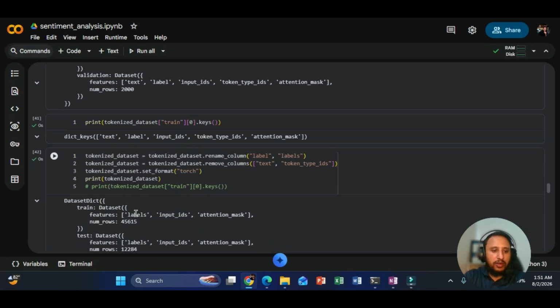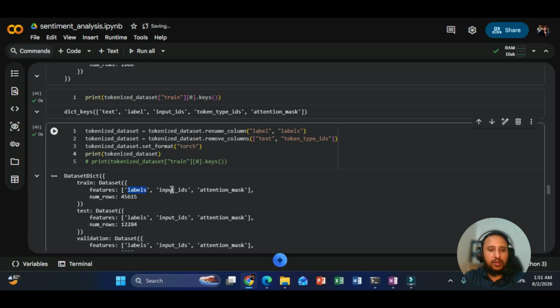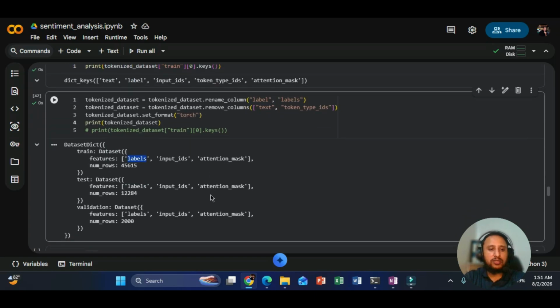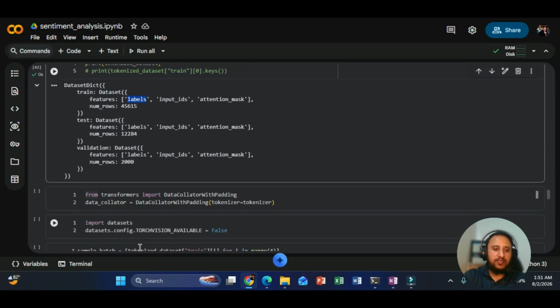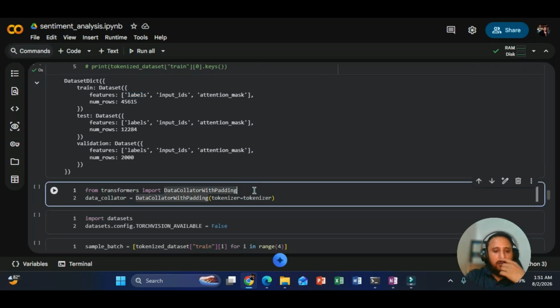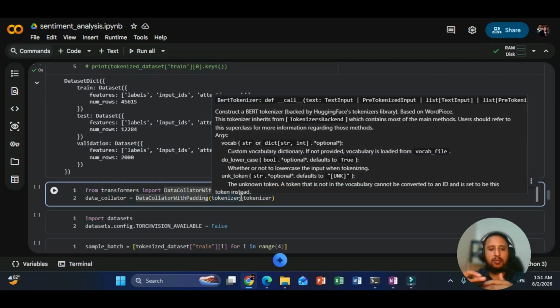Okay, so the tokenized dataset is done. Now I have converted it to labels, inputs, and attention masks, so each split now has these three columns. Here I am downloading this data collator, which handles padding at the time of batch formation. It adds padding dynamically. So let's say in one batch you have 5 sentences, the data collator will pad all the smaller sequences to match the maximum one.